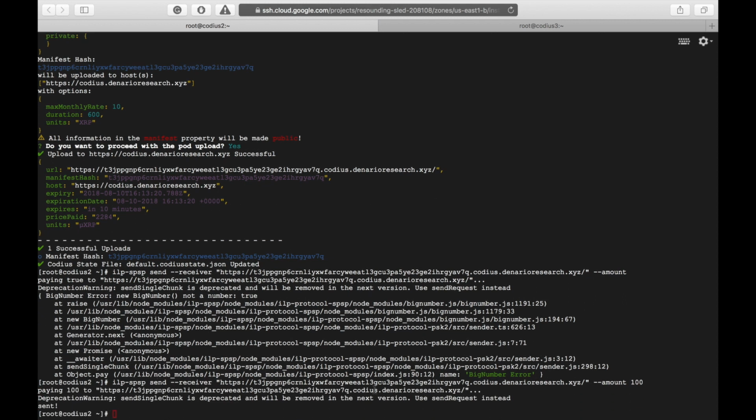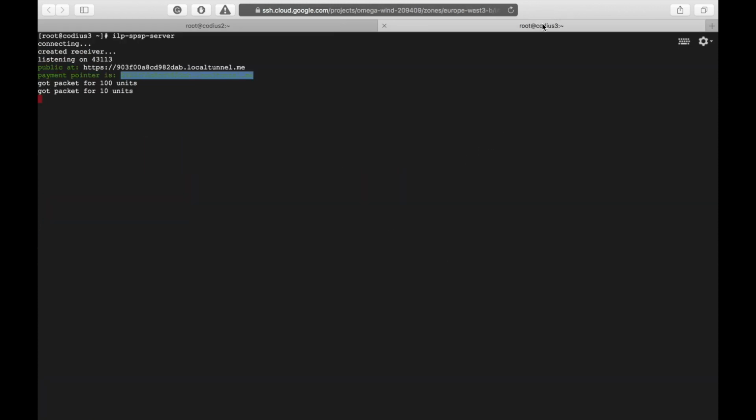So payment was successfully sent, and let's look at the Codius III side. It has already received 10 units, so first 10, another 10 units, and so on. So it will receive 10 times 10 units. So let's pause the video and wait for completion of this payment. Finally, we have received the payment: 100 drops, 10 packages with 10 units or drops in each package.